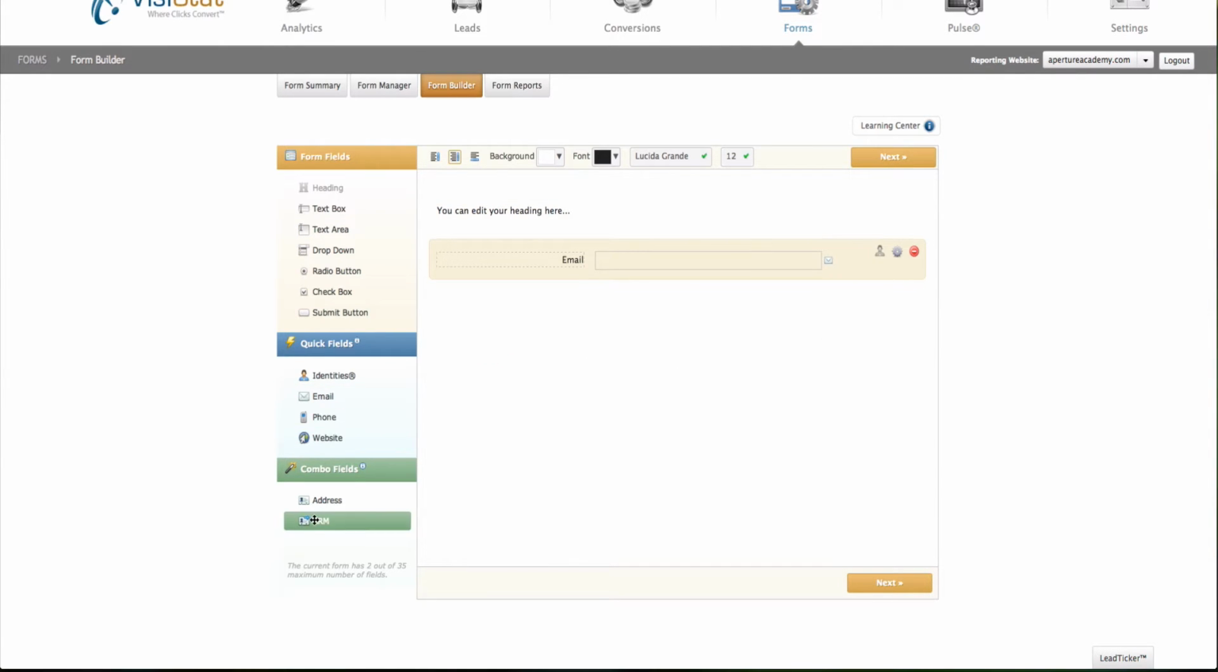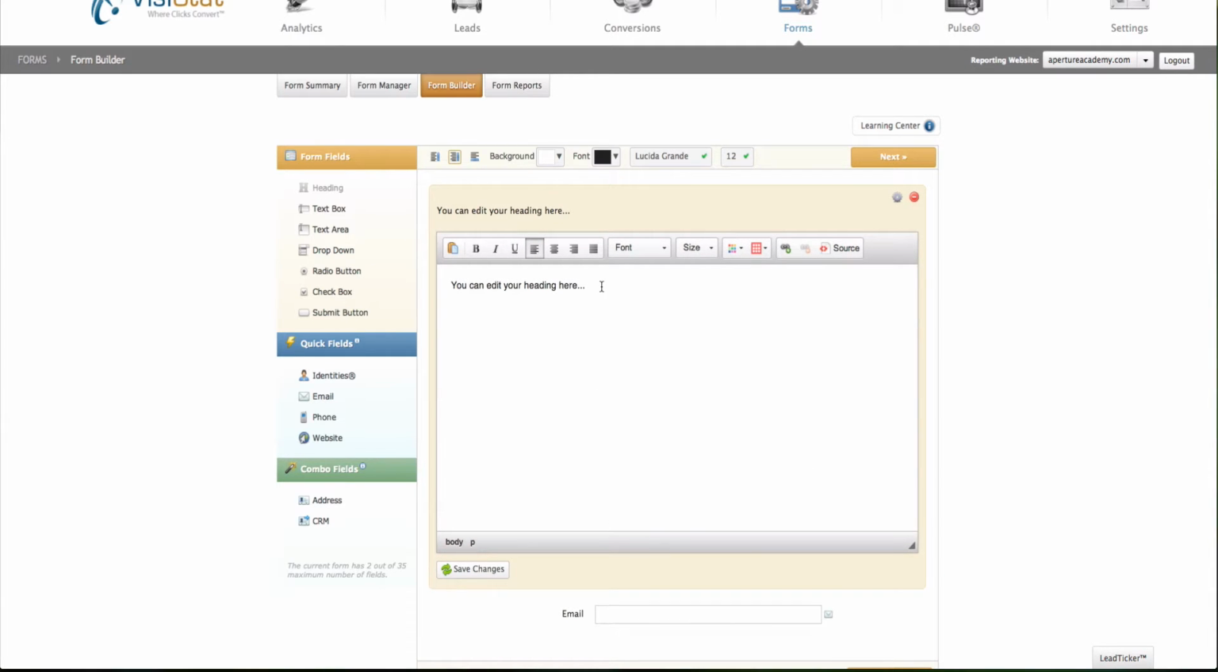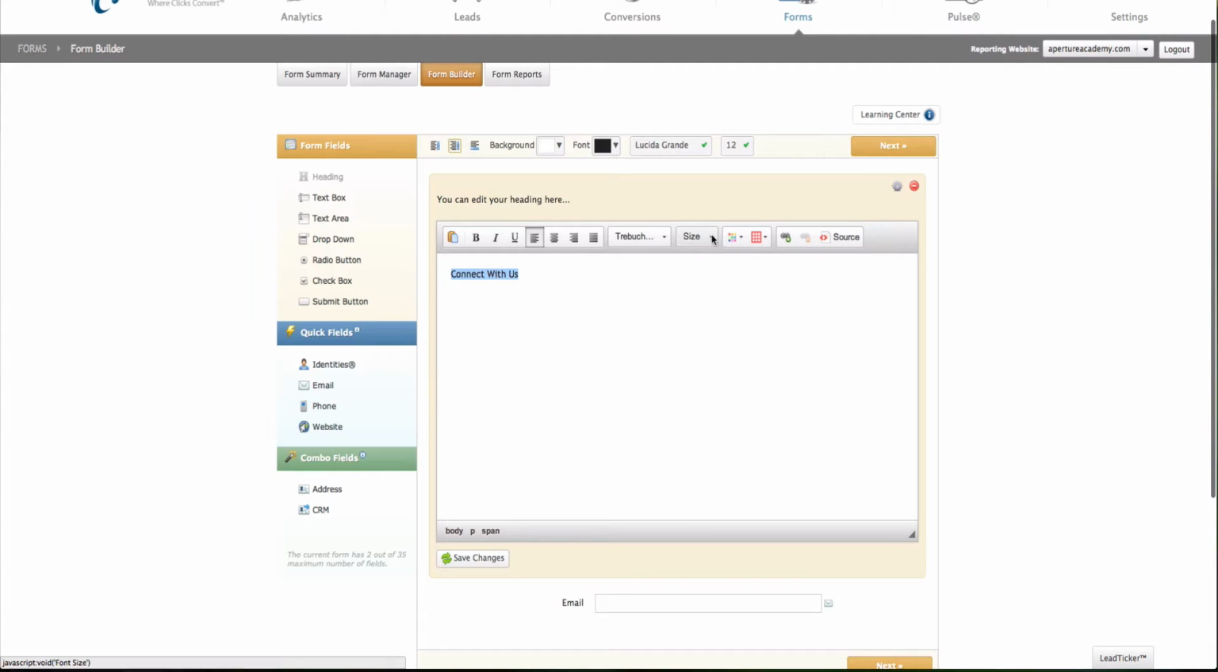We're going to go ahead and build a Contact Us form for our website. Let's start by editing the heading. You can change font, size, color, insert images, center align. Always just be sure to press the Save Changes button at the bottom of the heading field to make sure that your changes are saved.